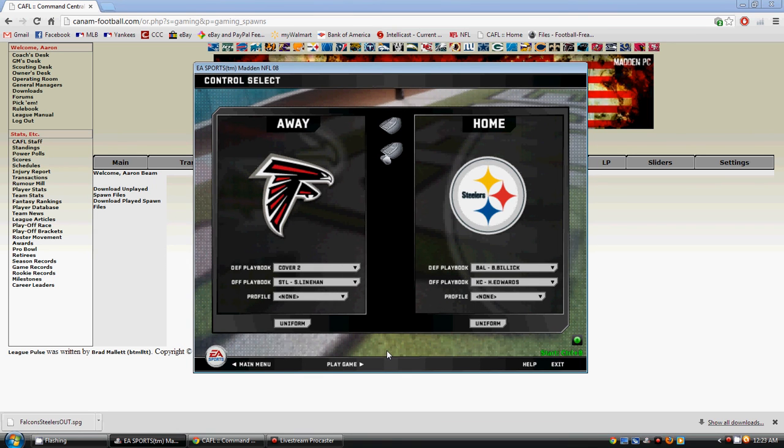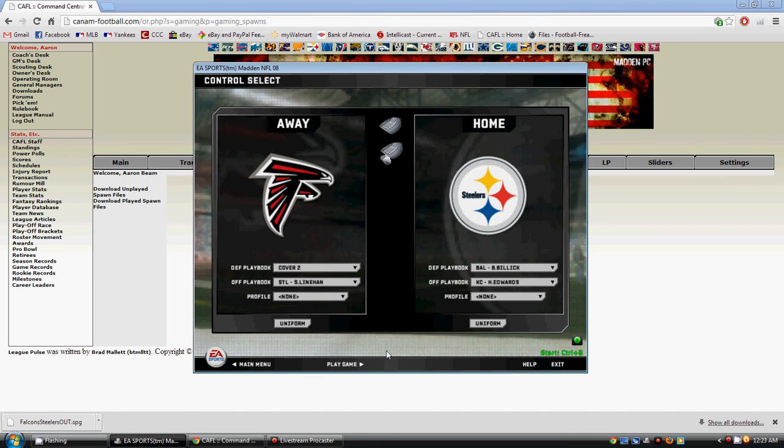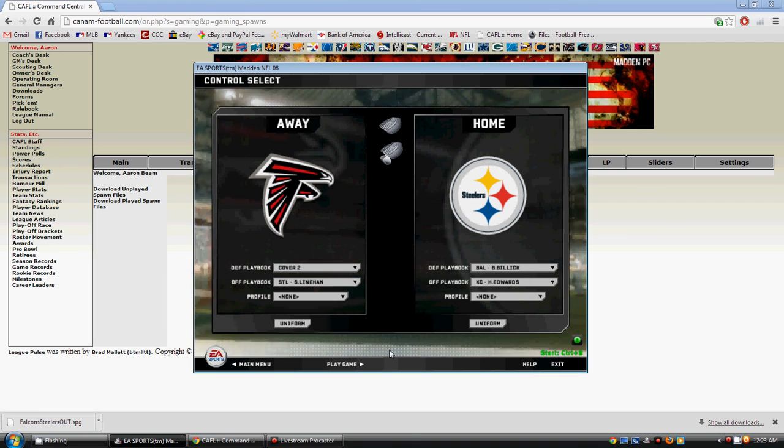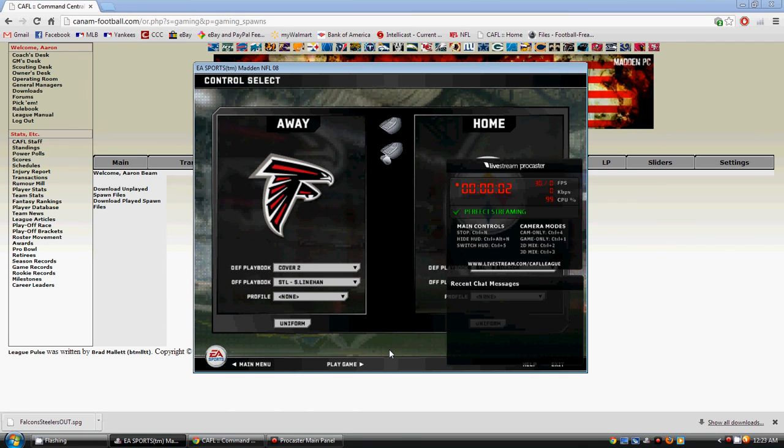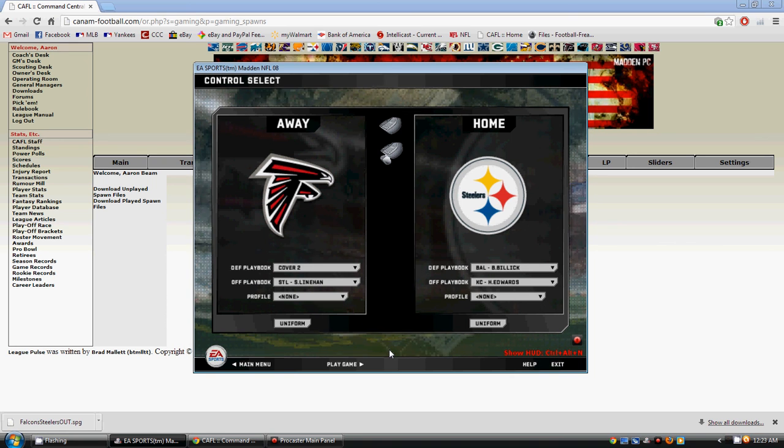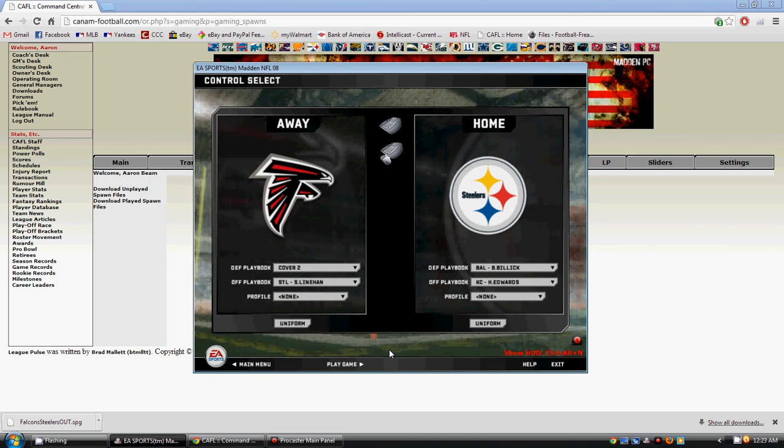Mine is Control B. Oh, where is it? Control B. There we go. It'll pop up with that. I'm going to hide that. So there you go. That's really it. That's really all you got to do. You'll hit play game.